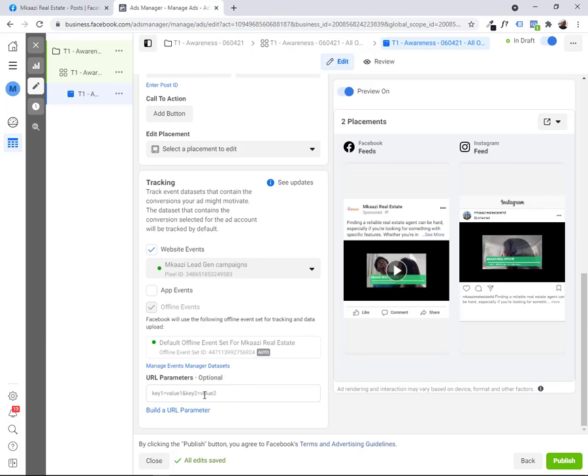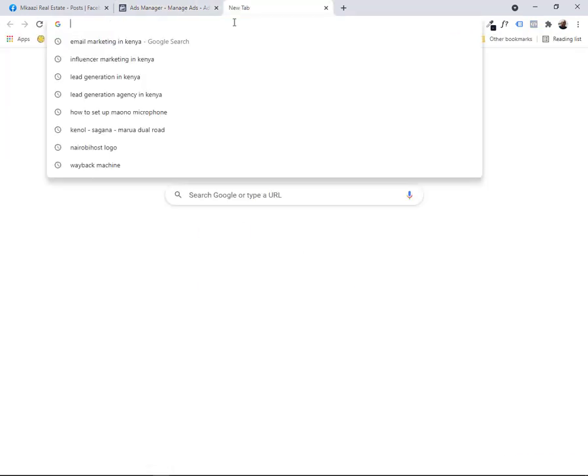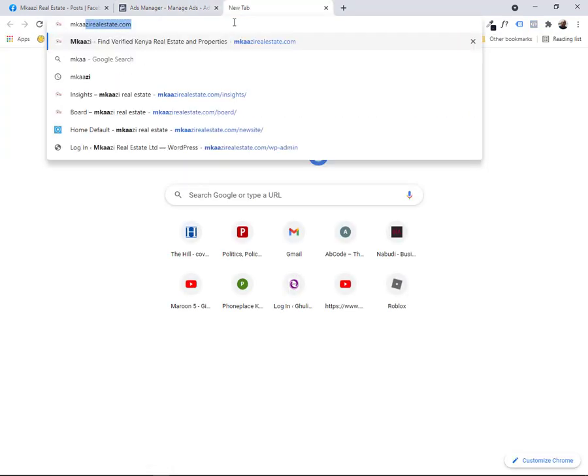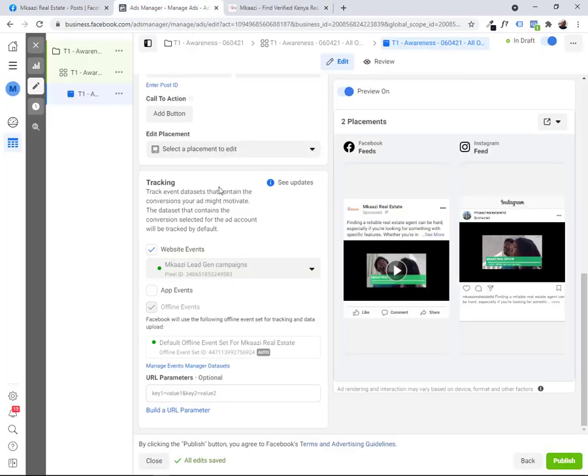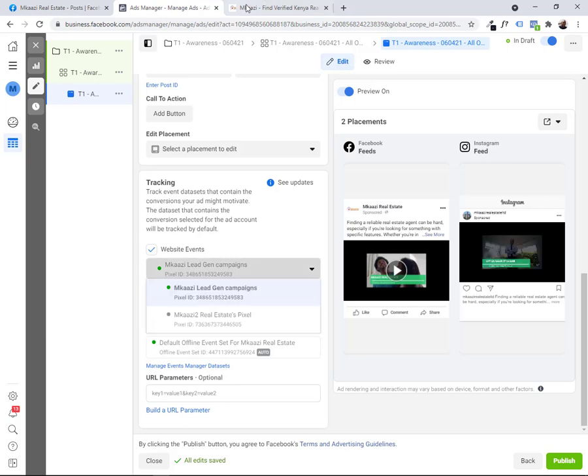Now, you can always add UTM parameters or URL parameters if you want to. I won't for this particular case because I'm not using lead ads. So that's it. Make sure you've chosen the right pixel. To do that, I'll go back to the site itself and make sure that you've got the right pixel. Especially if you have a habit of creating very many pixels at the same time, you really have to ensure that you've got the right pixel. You can see here there are like 3 different pixels here. So I need to make sure that I've got the right pixel that I'm going to use here.